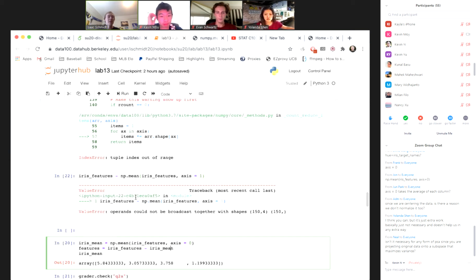So isn't it necessary for any form? Yeah. It's not strictly necessary, especially for this lab, where we're just going through the basics of PCA. But yes, if you want to actually make conclusions based off PCA, or interpret the results of PCA, it is better to normalize things. But in this one, we're literally just walking through the steps, so it's not super important in this case. But yes, good point, Neil.